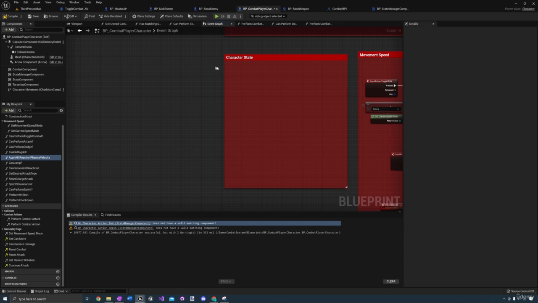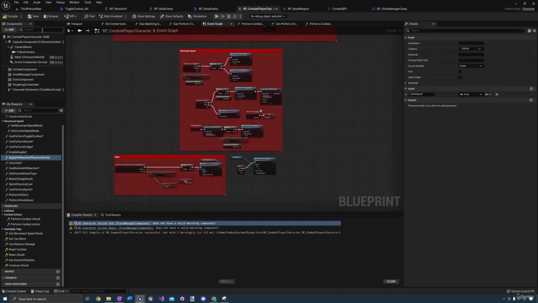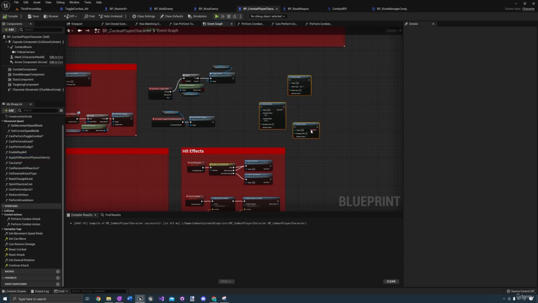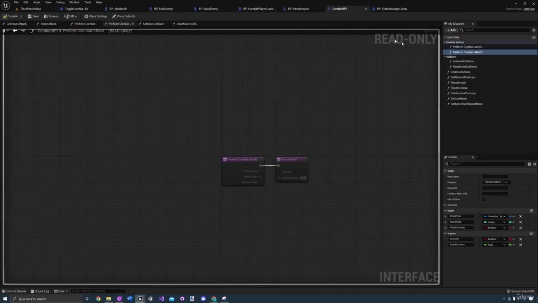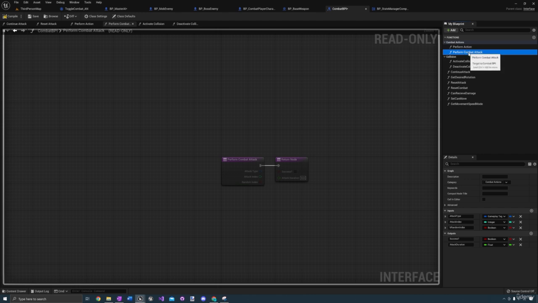Okay, these are no longer working. Actually, I don't even need these anyway. I didn't have anything added to them. So there we go. Okay, and here are a few functions that we also no longer need. Okay, now let's go back to our combat BPI, and we can remove perform combat action and perform combat attack. There we go.